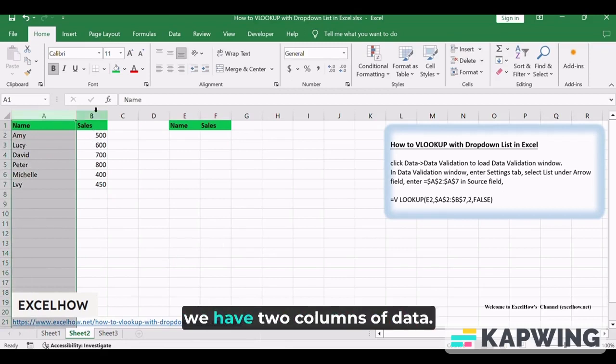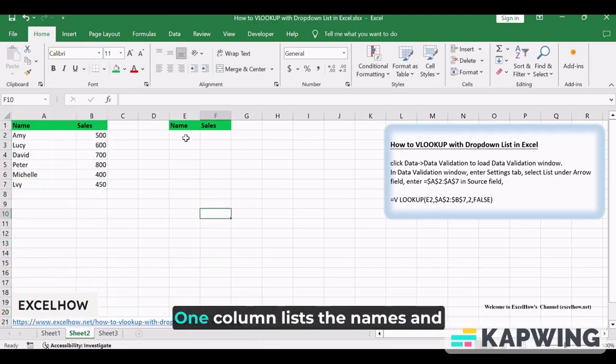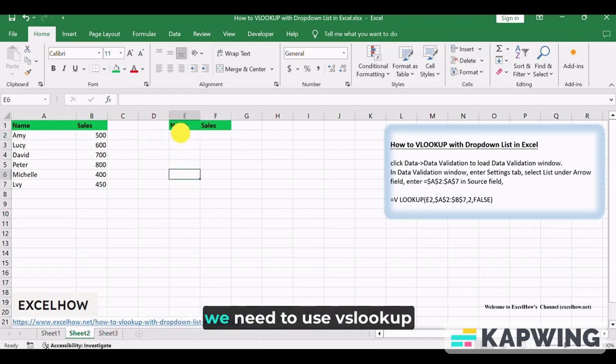For example, we have two columns of data. One column lists the names and another one lists the sales. We want to choose a value from the name drop-down list and then show the corresponding sales value in the adjacent cell. In this case, we need to use the VLOOKUP function.